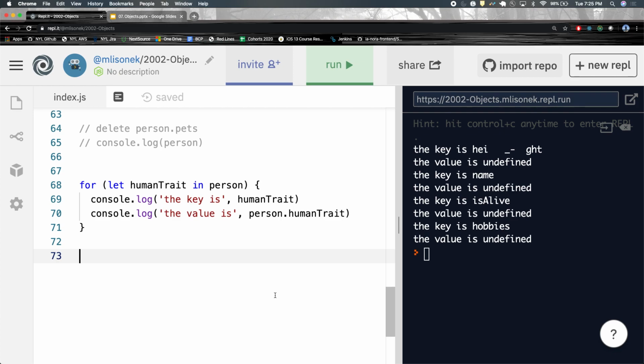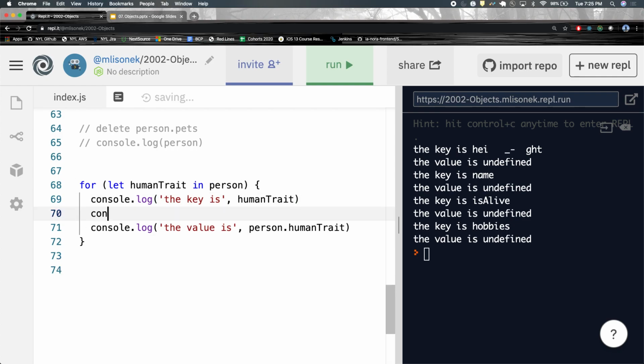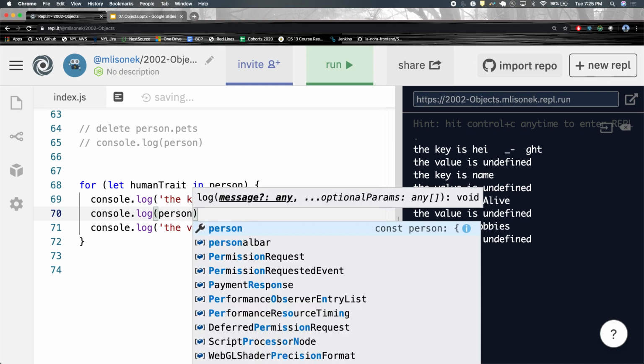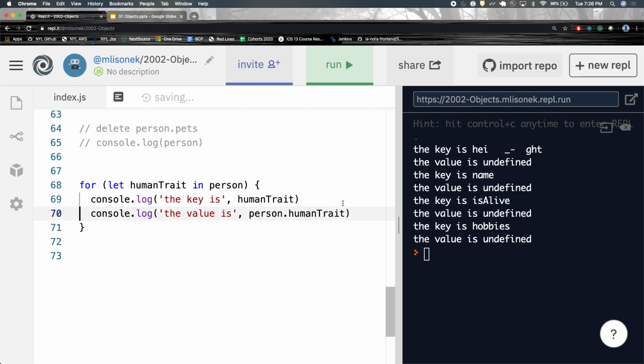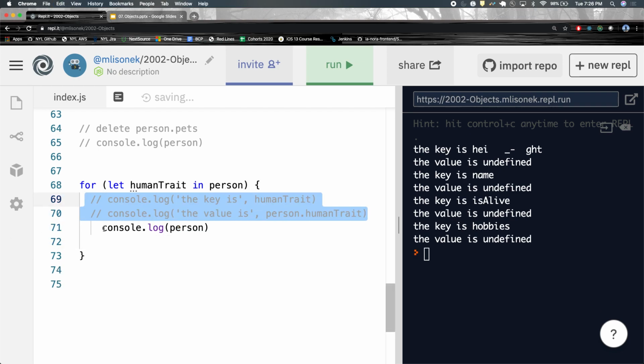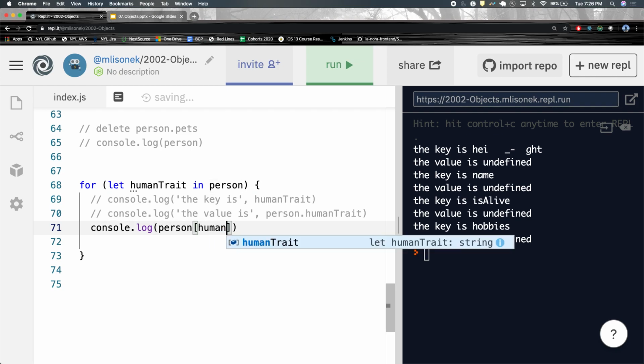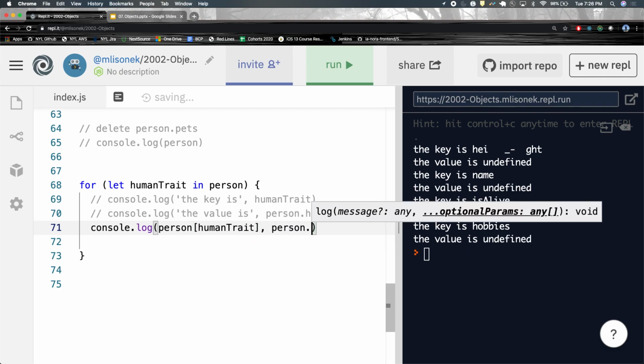You guys sure? Can you say that one more time? Like, if you did brackets, right? Put this down here. Let me comment this out. If I did brackets, right? Person at human trait, comma, person dot human trait.